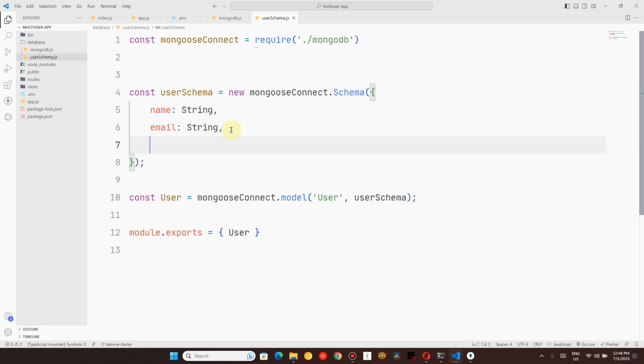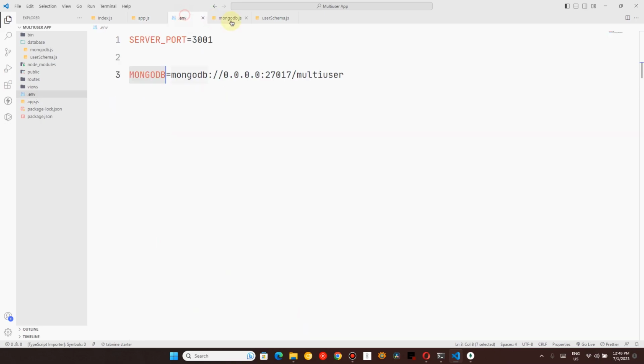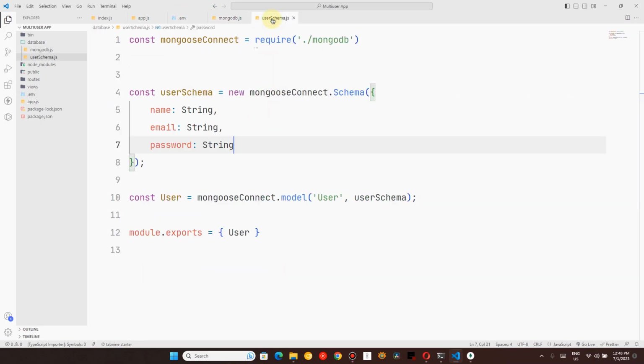Now within our schema, we have the name and the email, and obviously we want to have a password also. So we have a password, which should be of type string also. So everything right there is all settled and laid out. Now, back here in the app.js file, what I can do is require that schema and use it to try to create a new user.